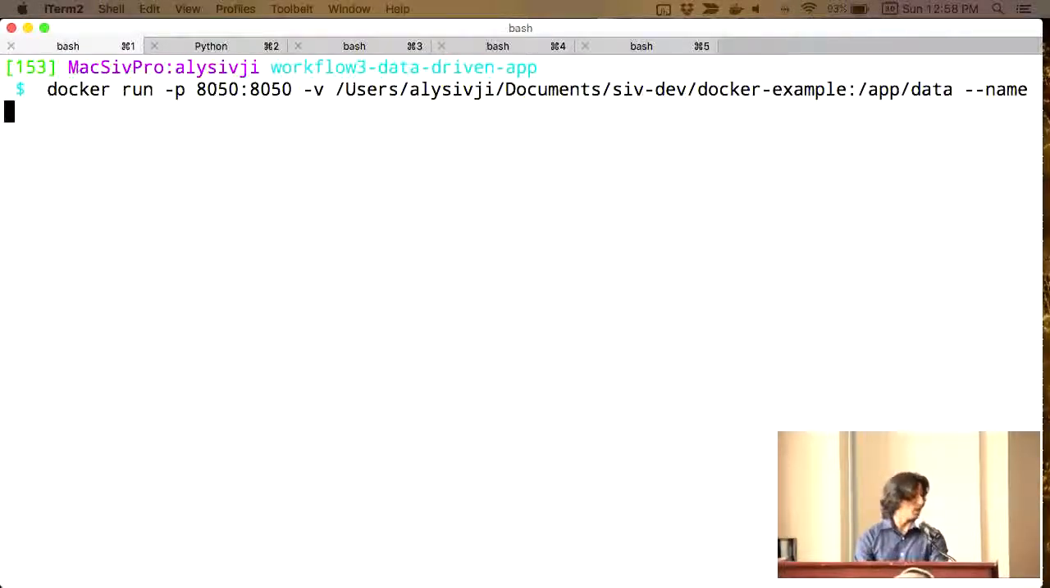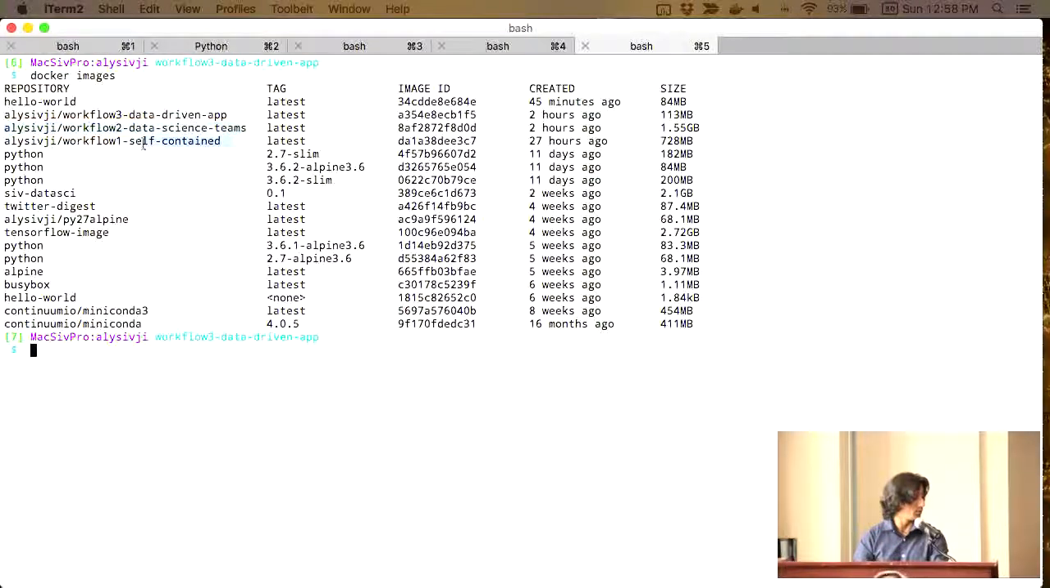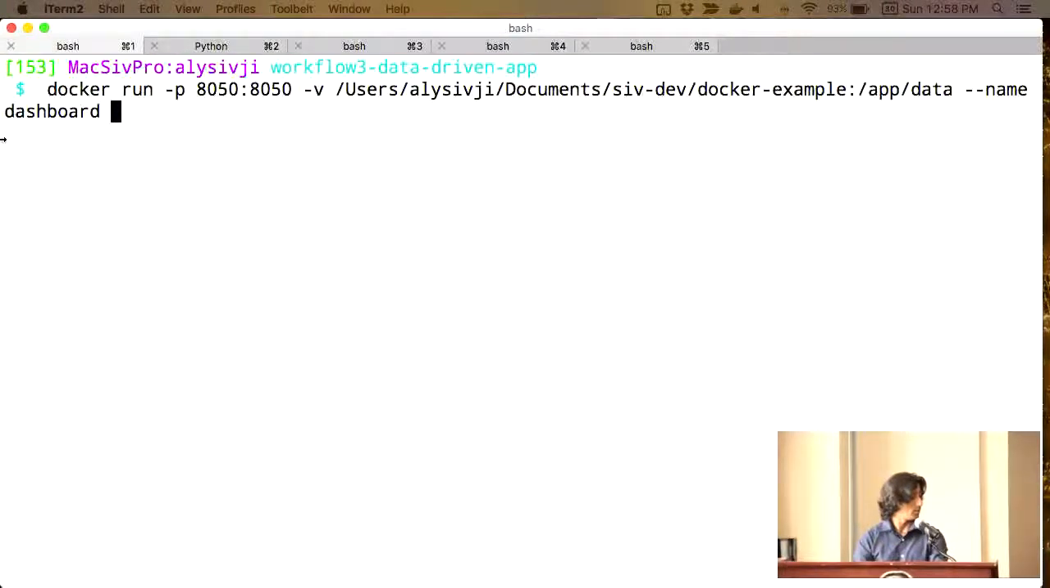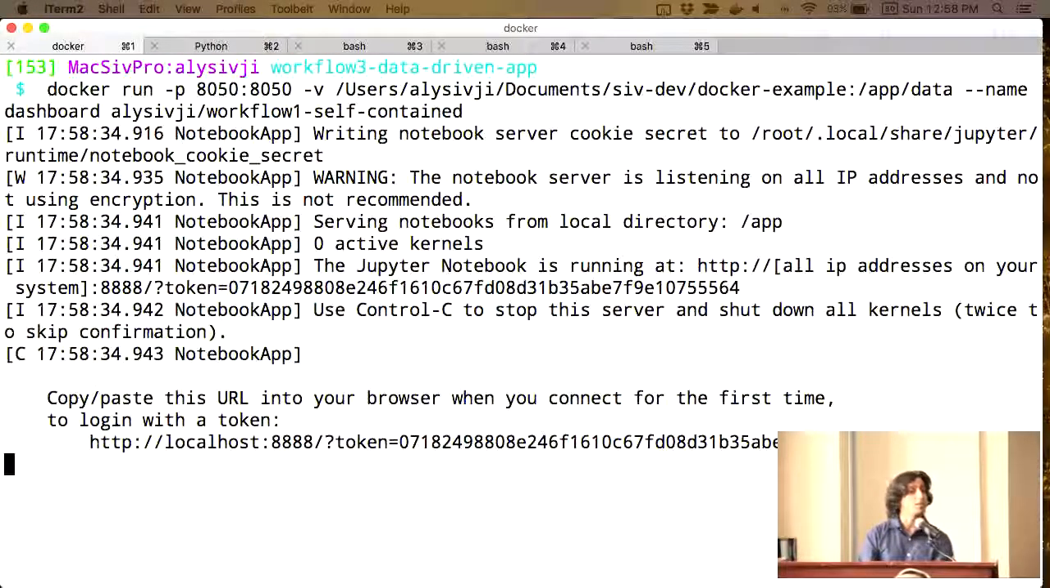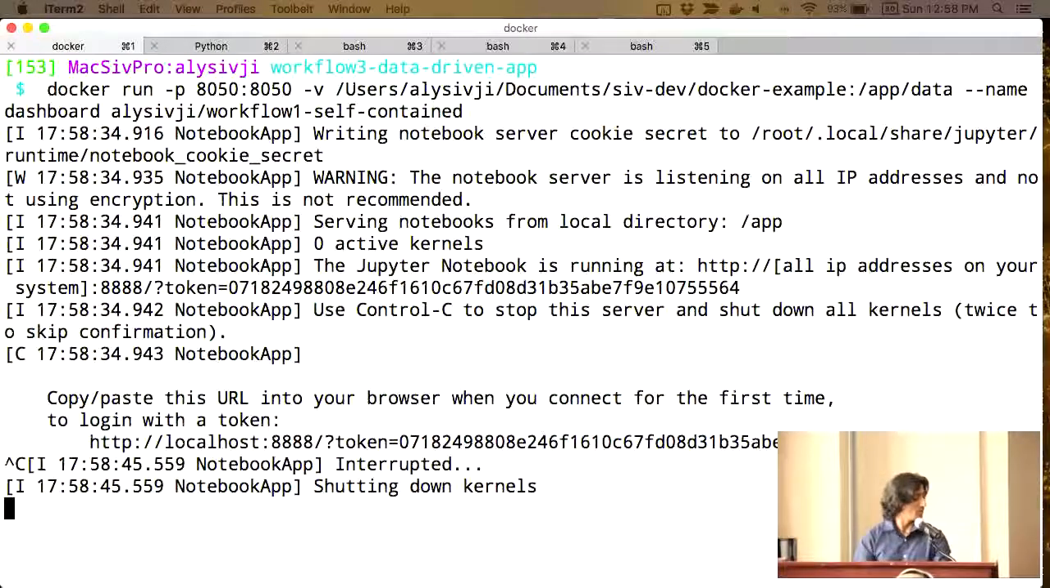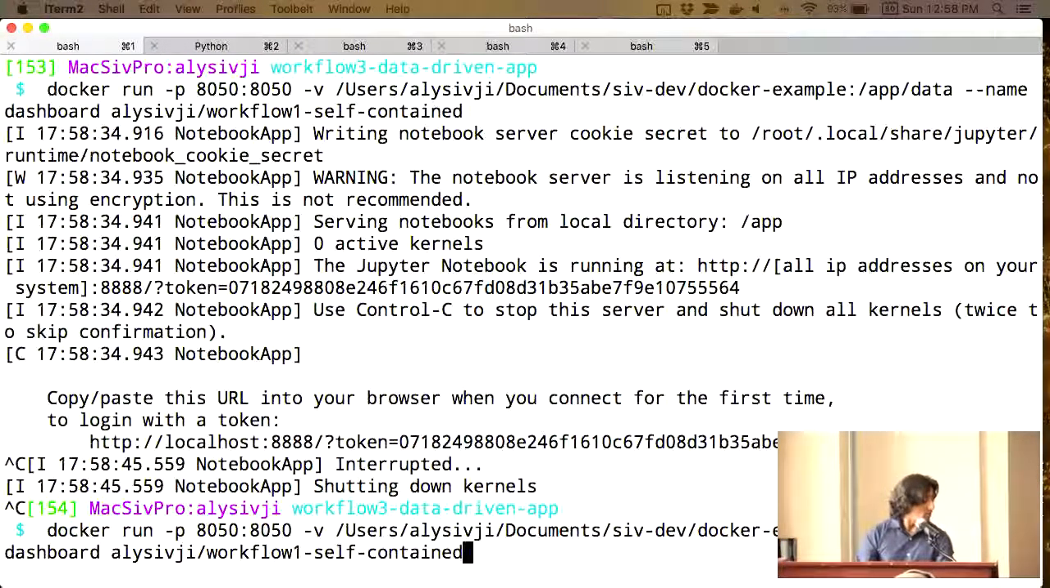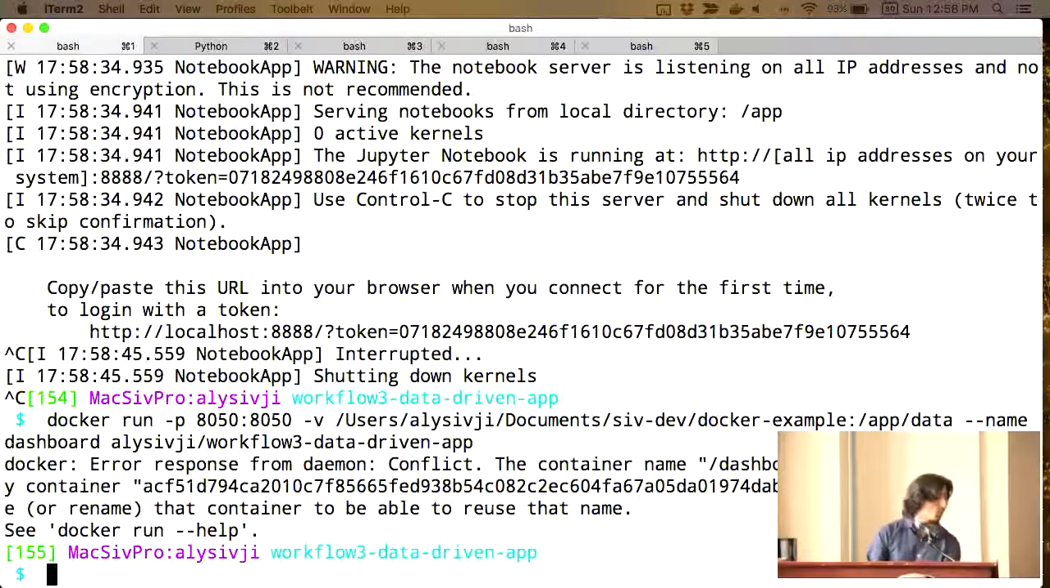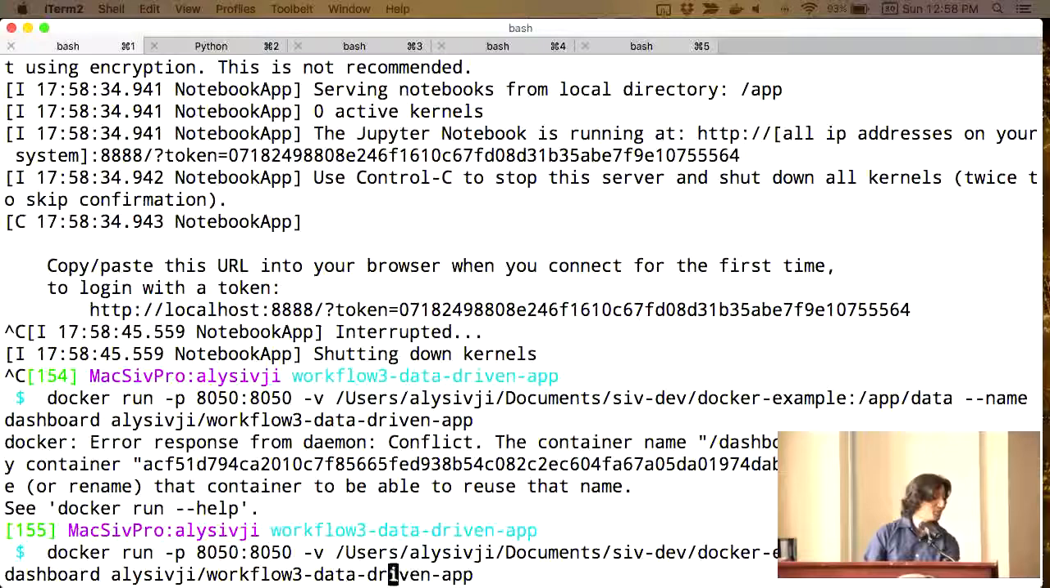Let's give this a name. We have not seen that one before, so we can just call it dashboard. And I want to use the image I built earlier. Oh, workflow one, sorry, yeah. Good call, thank you. Okay, so we already have one with that name, so let's call it dashboard 2.